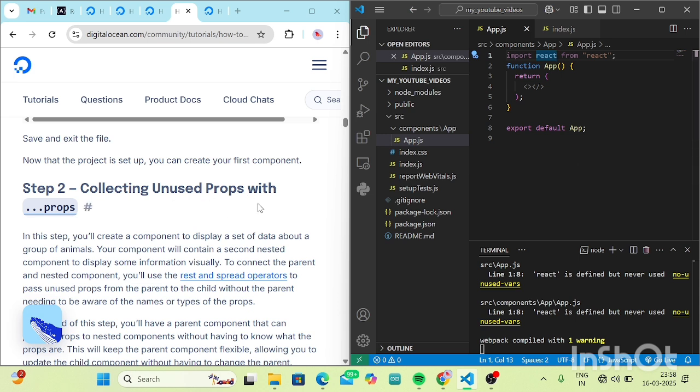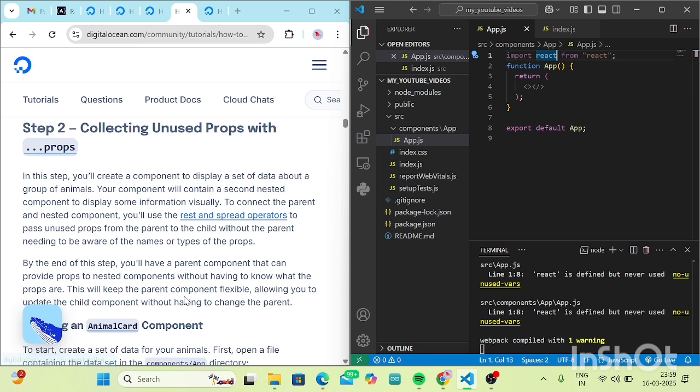Collecting unused props with props. What this really means is, this is one way of creating wrapper components: using props, which we pass into the components, which will bring some properties into them. That's what we mean by collecting unused props with props. This is the keyword that we use for passing props into components, so that the code can be reused.